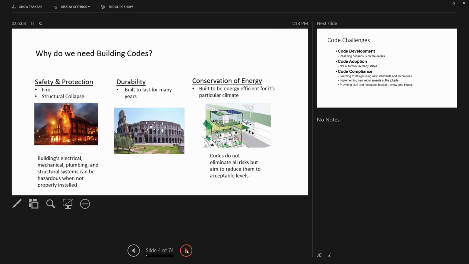Safety and protection, major life safety issues, were really the first part of the code. So protecting against fire, protecting against structural collapse, making sure that all of the systems, the mechanical, the electrical, the plumbing, are first and foremost not hazardous. The energy codes, the last piece of it, really didn't come into play until about 20 years ago.